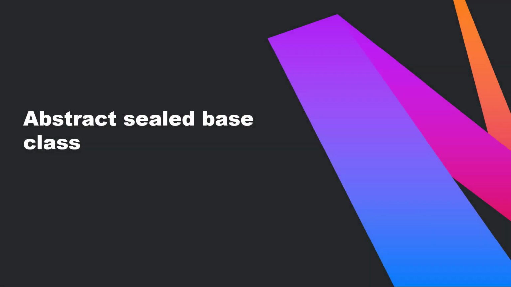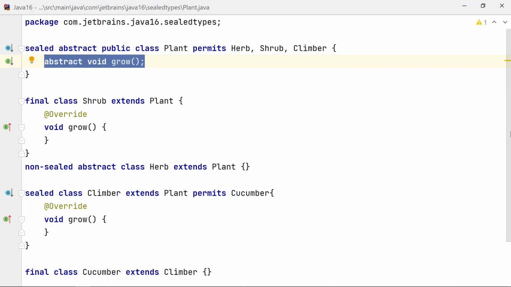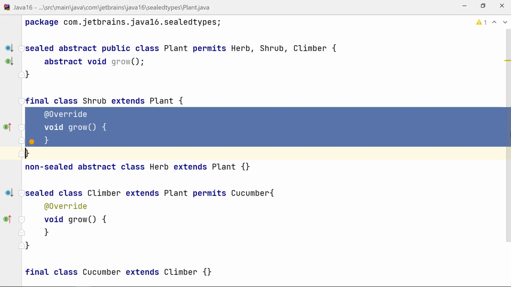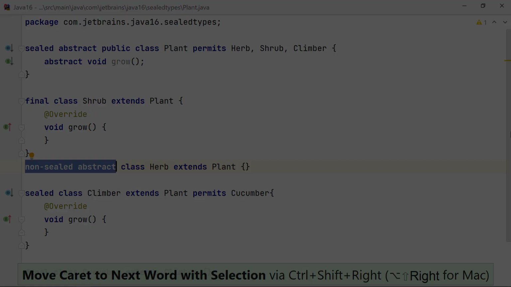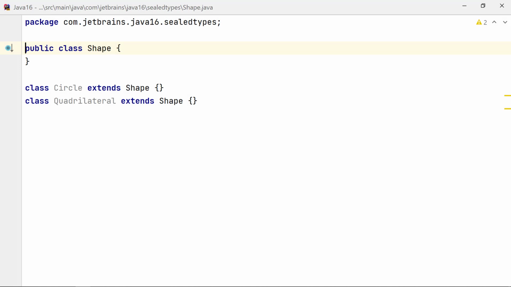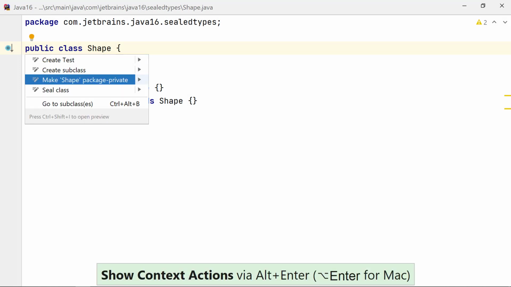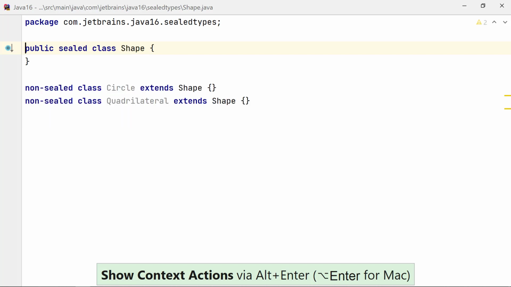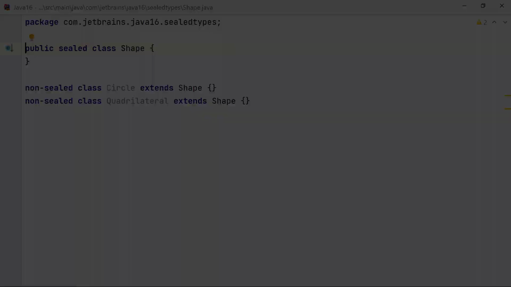A sealed class can be abstract too. Here is the modified code for class Plant, which defines an abstract method grow. The extended classes could be defined as abstract or concrete classes. If you define a sealed class and its derived classes in the same source file, you can omit the contextual keyword permits and the names of the derived classes that are included in the declaration of a sealed class. In this case, the compiler can infer the hierarchy.